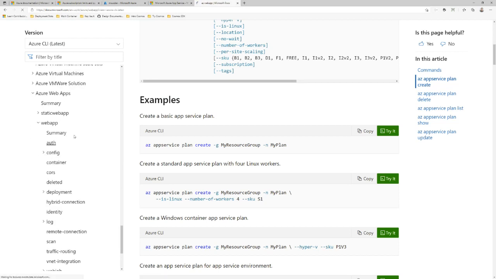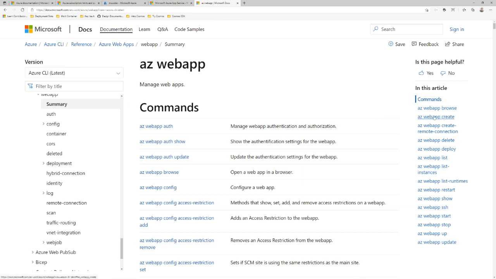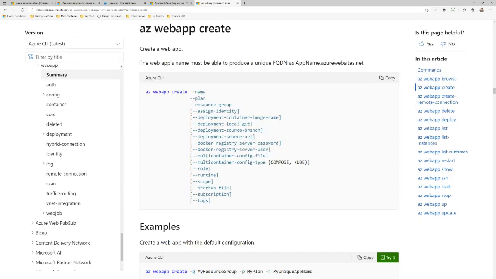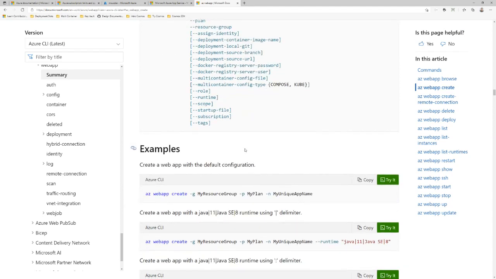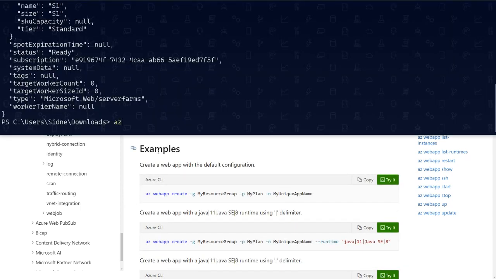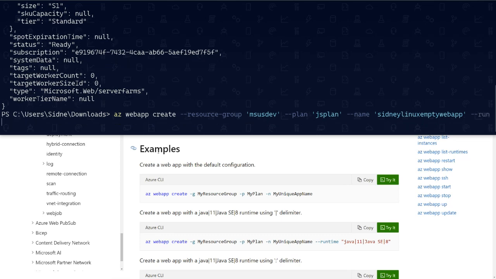So Azure Web Apps, so AZ Web App, and I want to create. And it says, okay, you need a name, you need to point to a plan, and you need a resource group. Let's do that. AZ Web App, create. Resource group, that's MS US Dev again. The plan is called JS Plan. The name of my web app, Sydney Linux Empty Web App. That's fun. You know what? I want to specify runtime. So I'm going to specify Node 12 long-term support, and hit enter.